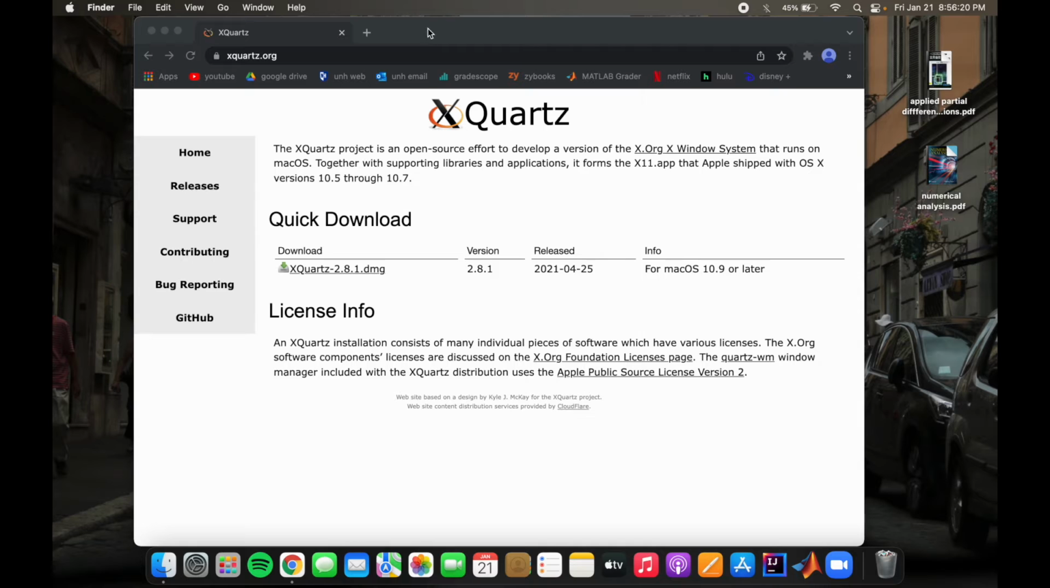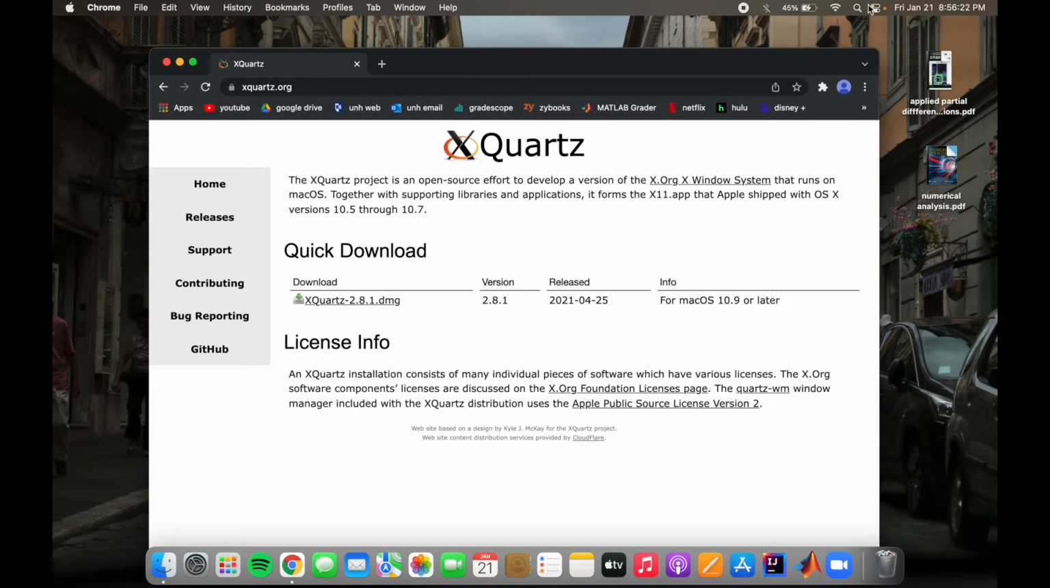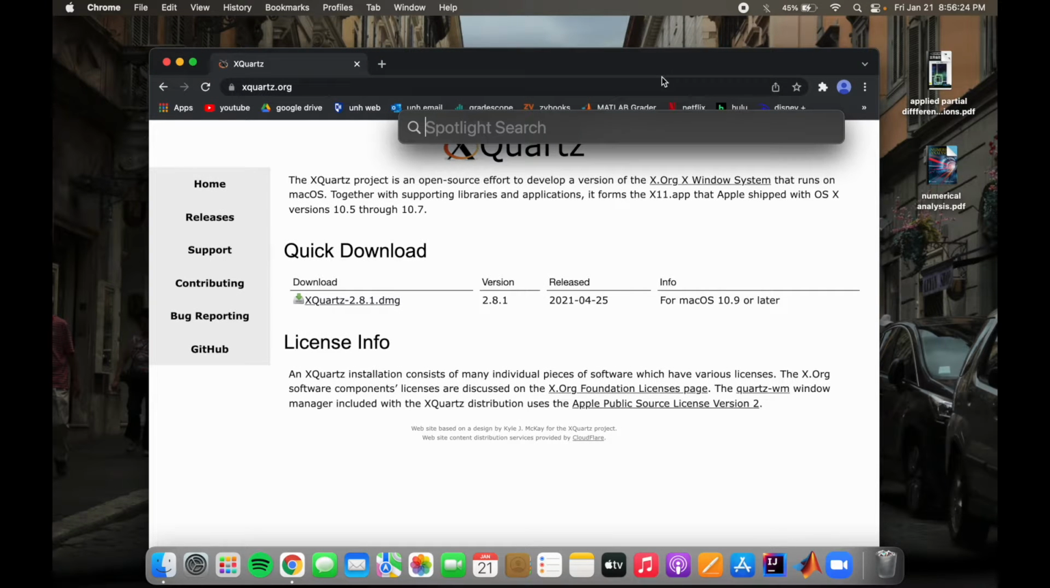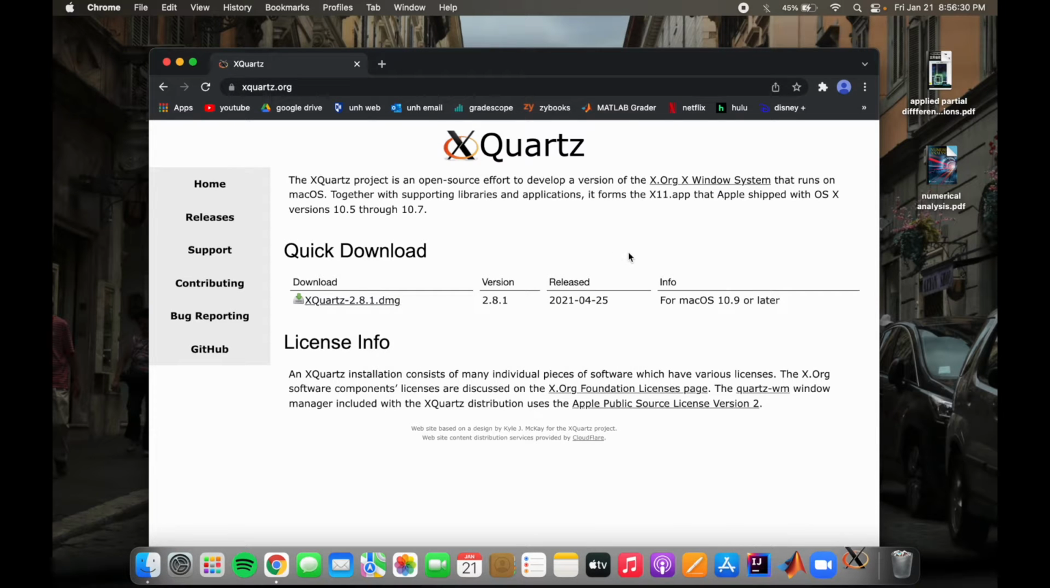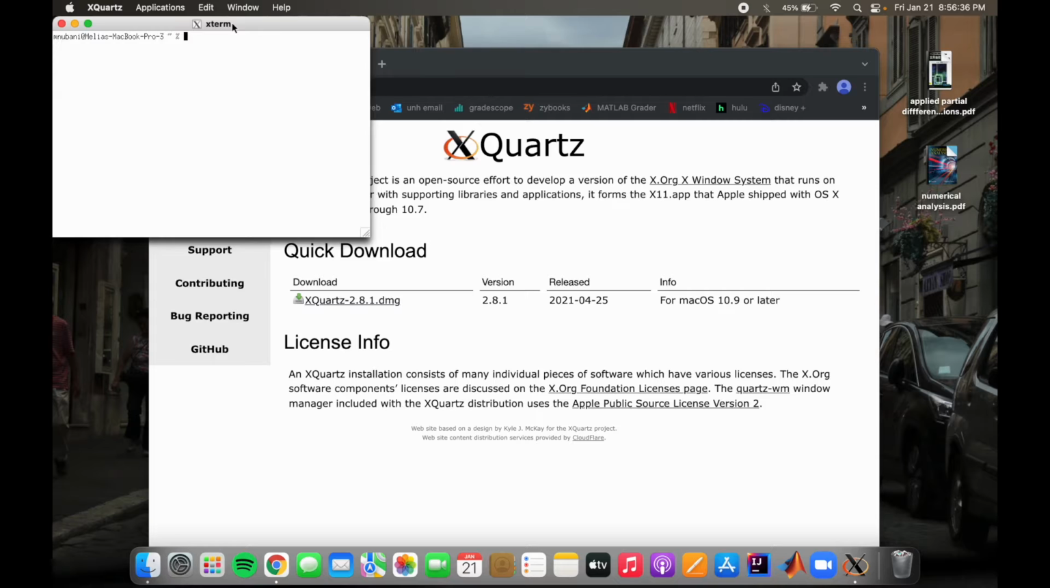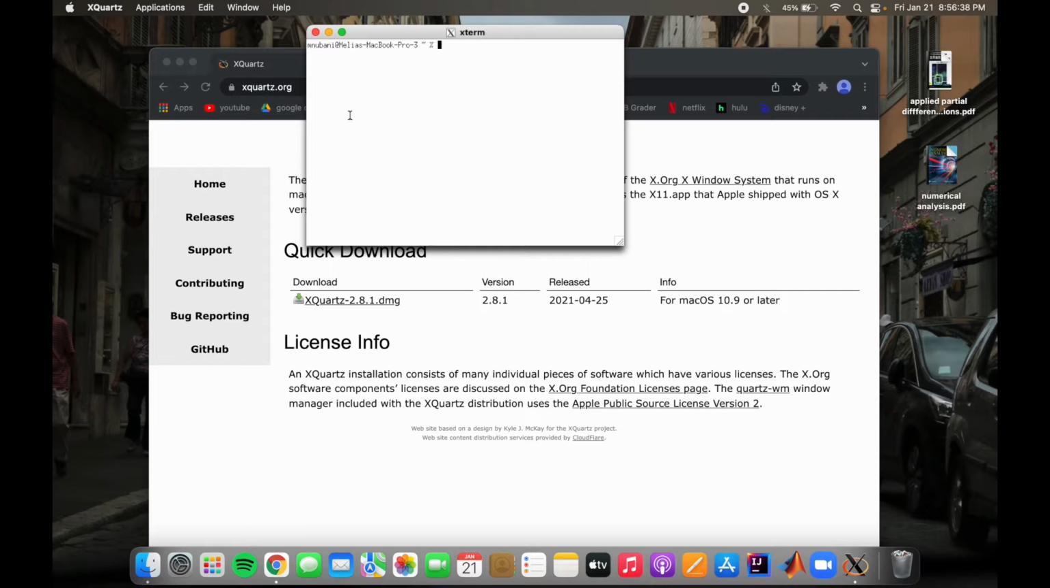So now that we have that, it should pop up. I'm just going to search for it right here. So we have it downloaded. I'm going to open it up, and it's just going to look like this. So it looks exactly like terminal.